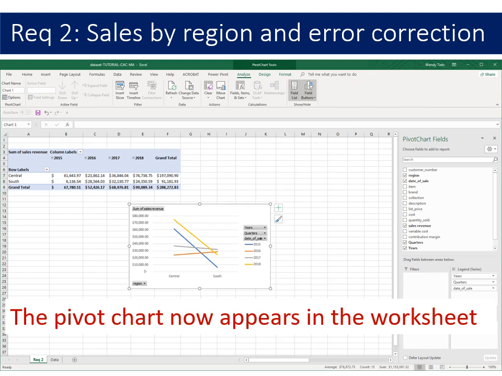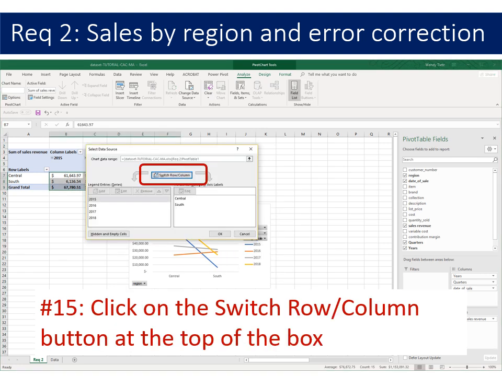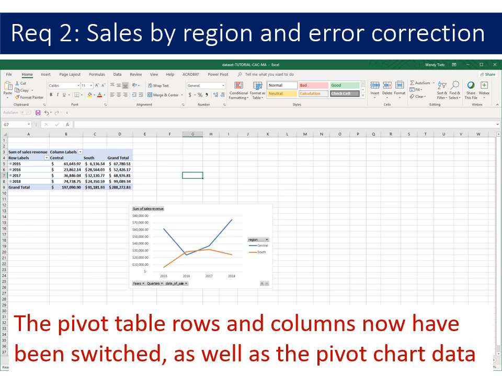However, we need to switch the data rows and columns. To switch the rows and columns, right-click the chart and click on Select Data. Next, click on the Switch Row/Column button at the top of the box. Now click OK to finalize the switch of the rows and columns. The pivot table rows and columns have now been switched, as well as the pivot chart data.